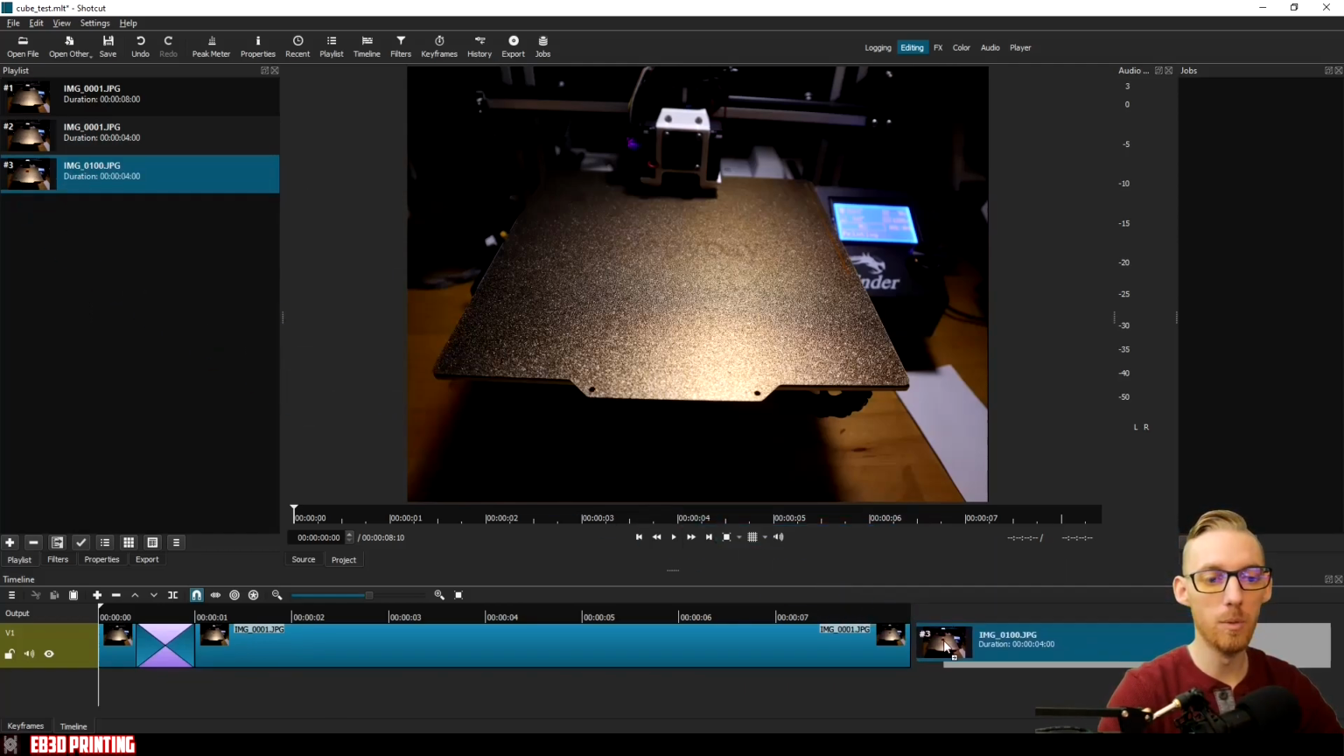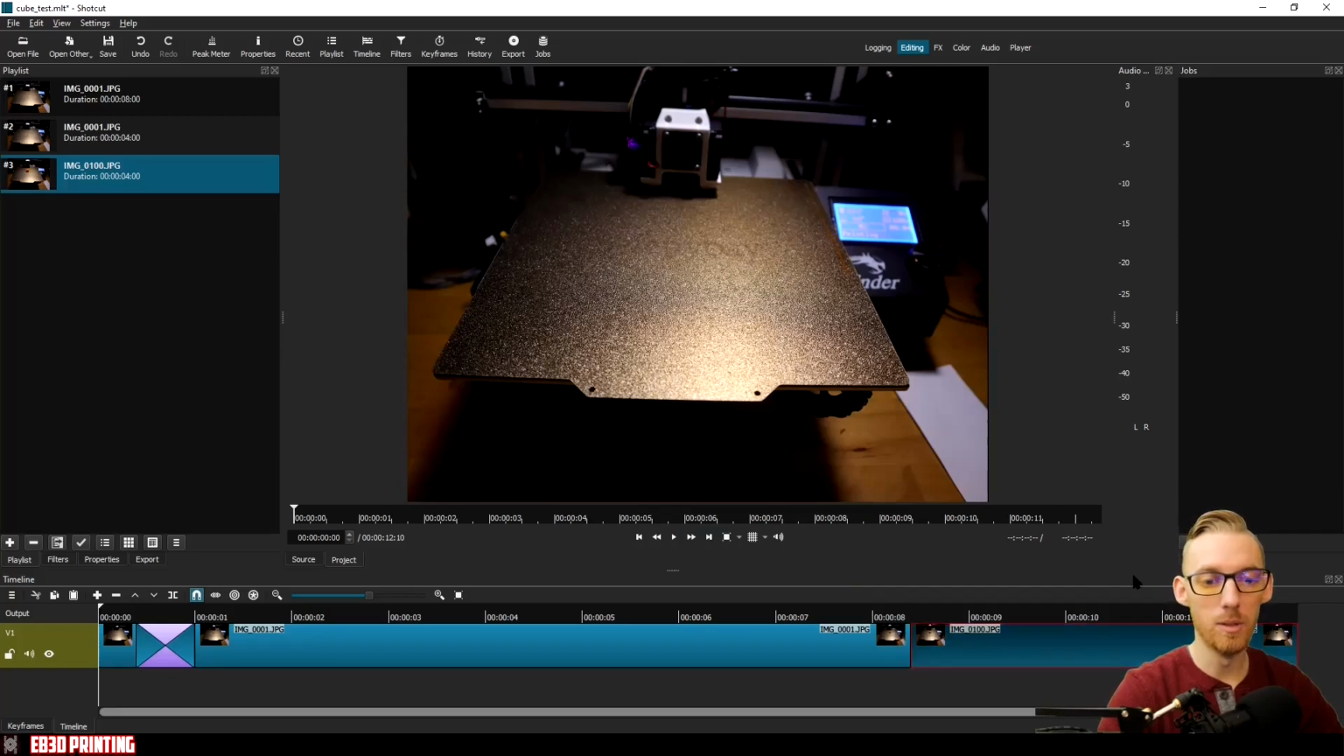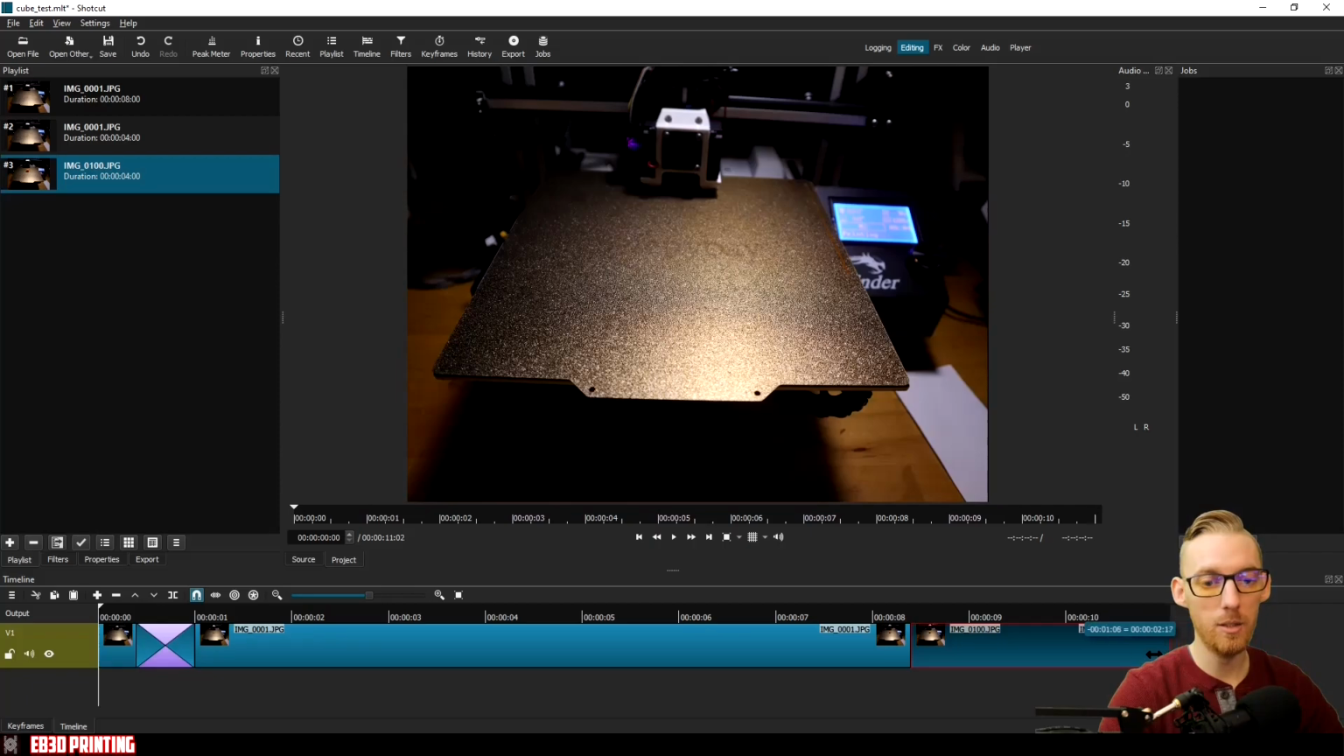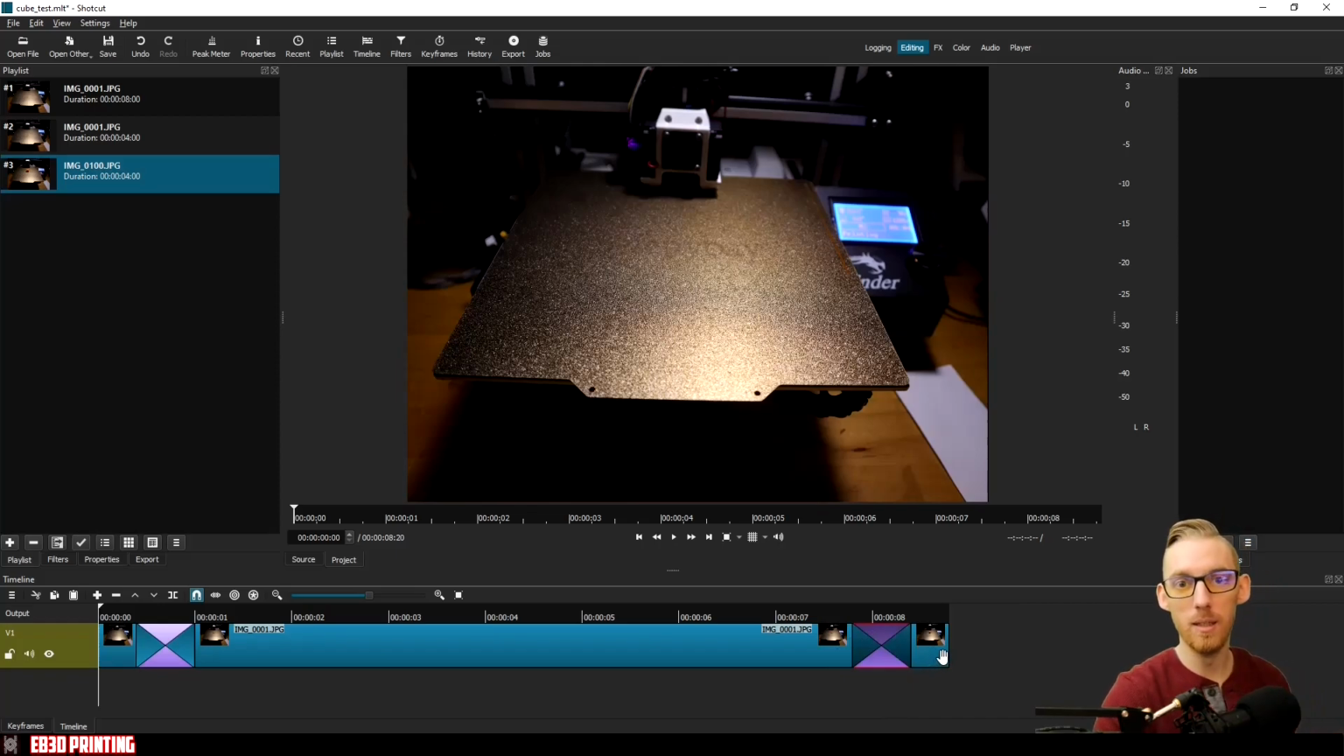So I take image number 3 here, drag it over to the timeline, and click on the right side edge. I drag this down to 1 second. And then I click the file and I slide that over half a second. So now we see the last image for a half a second at the end of the time lapse.